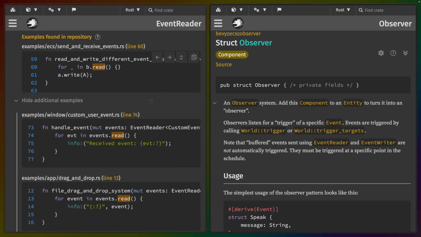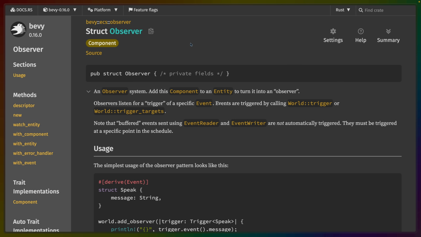As shown in a number of examples in the docs, if you have an event reader, you can call read on that event reader and process all of the events that have been sent this frame. So if you need access to all events in the same function, event reader, event writer. Otherwise, your default is probably going to be observers, or at least one of hooks or observers.